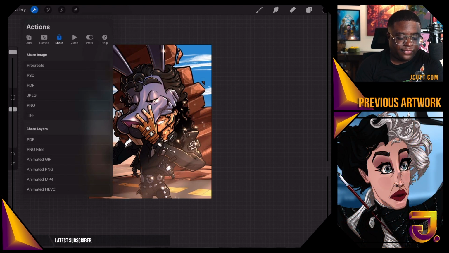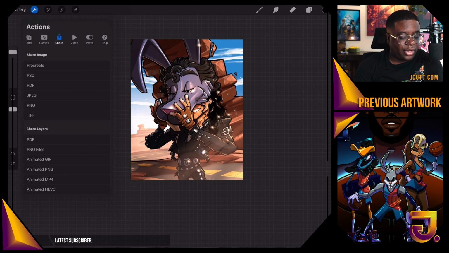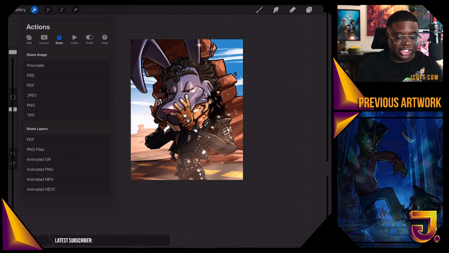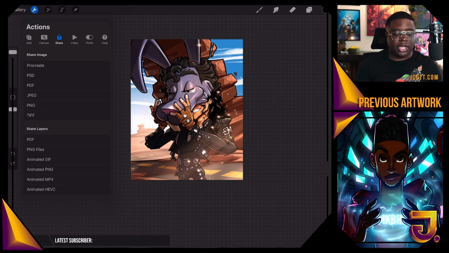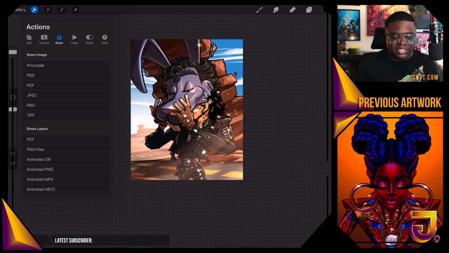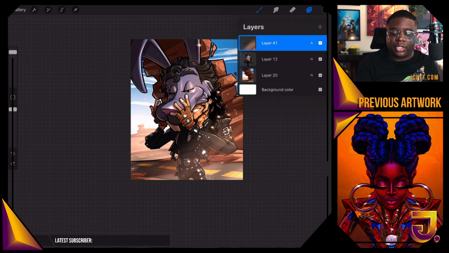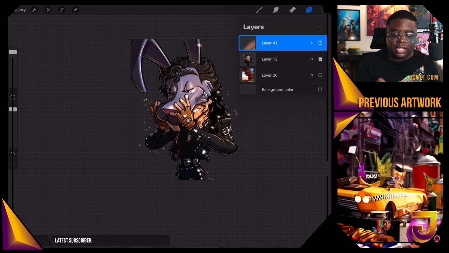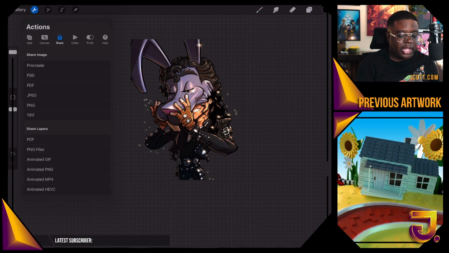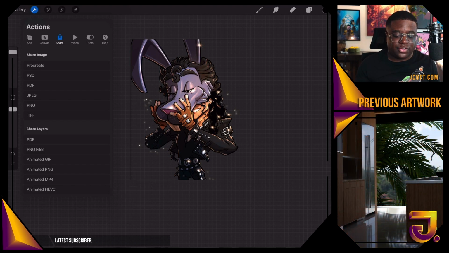Here's how you share the file, where you can save it as a Procreate file, Photoshop file, PDF file, JPEG, PNG, a TIFF, and you can even save it as individual layers. So if you see where it says share layers, if you click PDF, PNG, or all the other ones, it's going to take all those layers and save them individually. I don't use that often unless I specifically need every layer saved for a very specific reason, but that almost never happens. Remember, if you wanted just the background, you could literally turn everything off, go to share, and do a PNG file or a TIFF file, and you'll get that transparency. Or you can do your Photoshop file and then turn off the layer there as well.